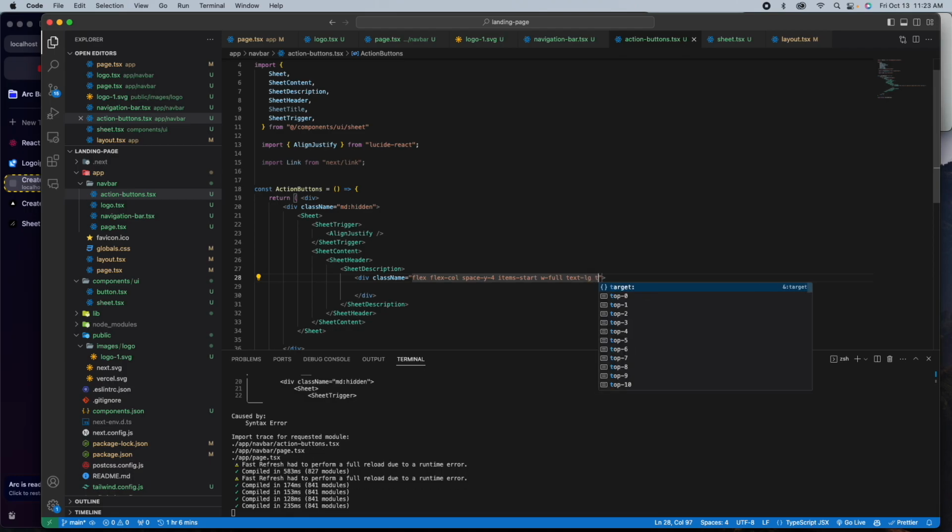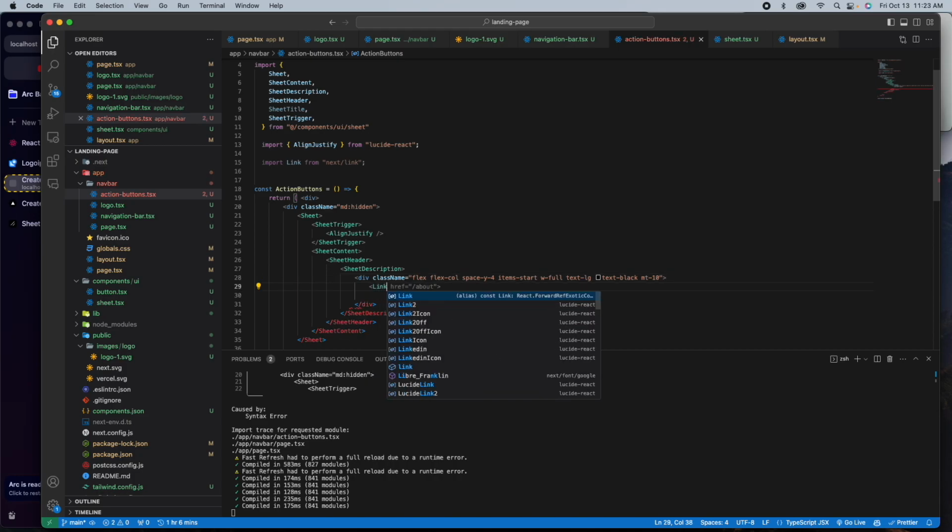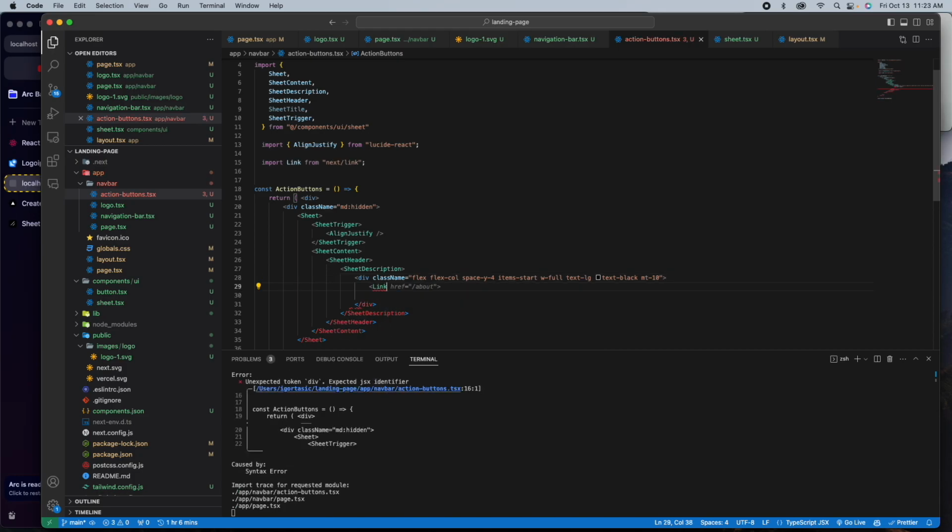We're going to do text black. We're going to do MT10. And then we are going to start using the link component. So let's go ahead and do Link, and then we can do href.